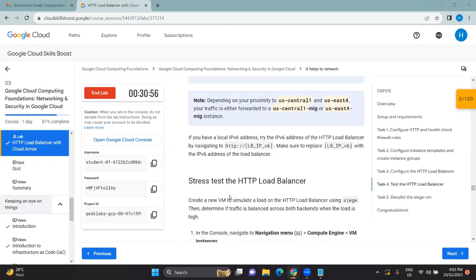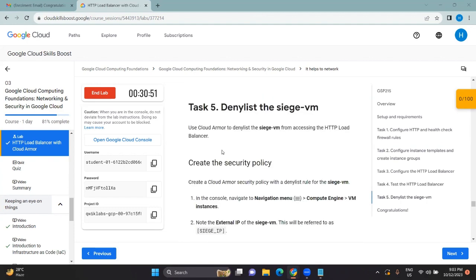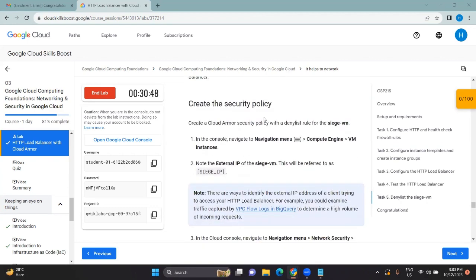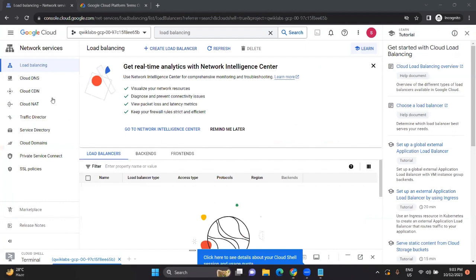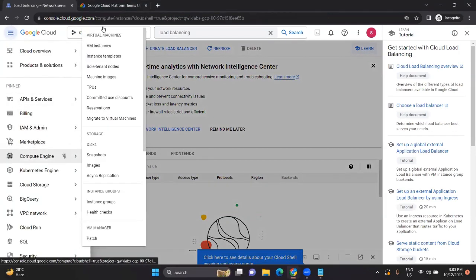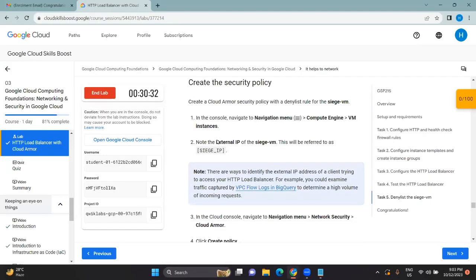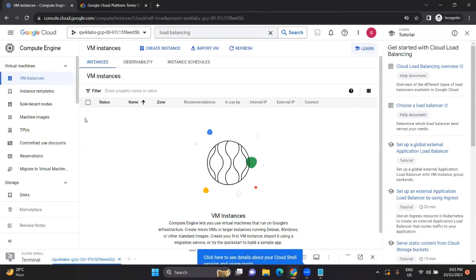Now we're coming down to here. This is not required. Task 5. Yeah, we have to do this. Compute Engine, VM instances. Yeah, we have to go to VM instances. Here you have to note the external IP of Sage VM. The Sage VM will be available here. After creating it, note the external IP and copy it in the notepad.